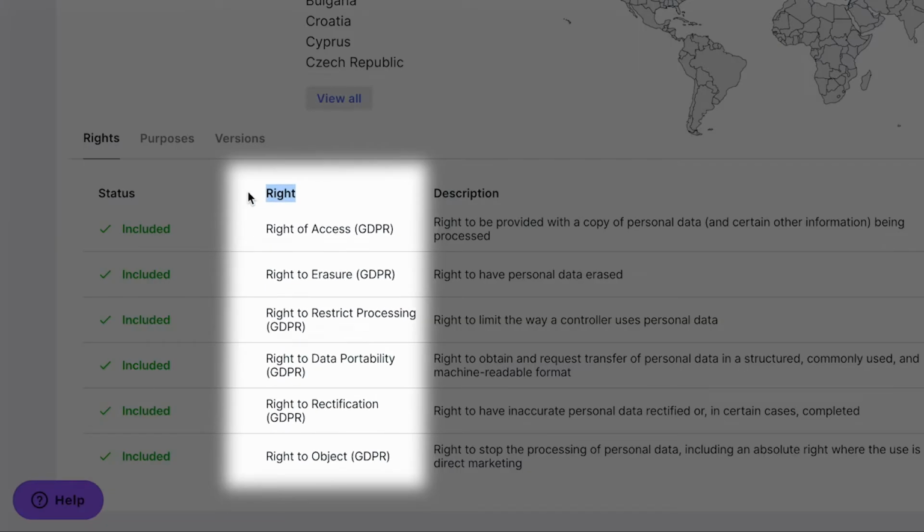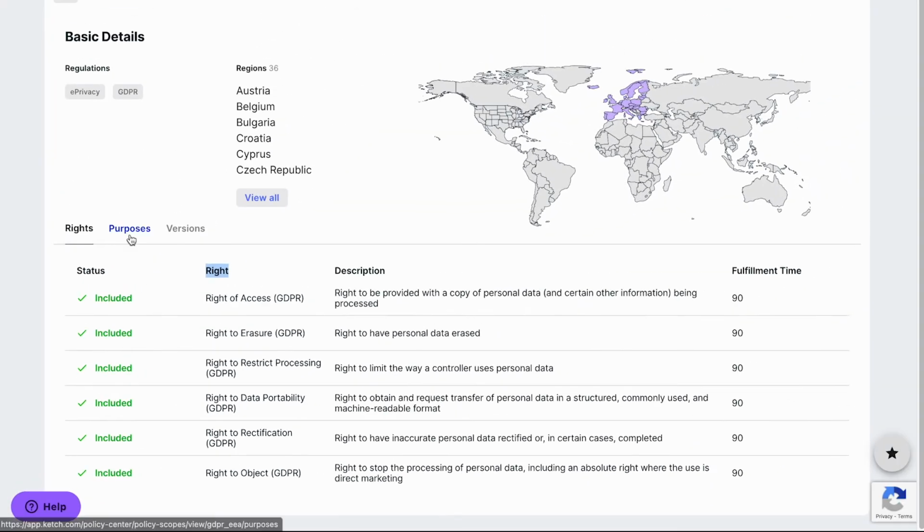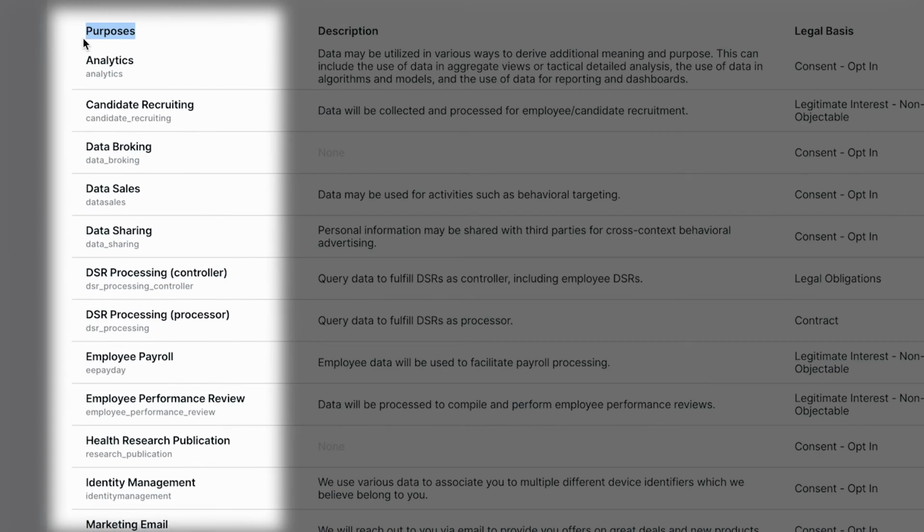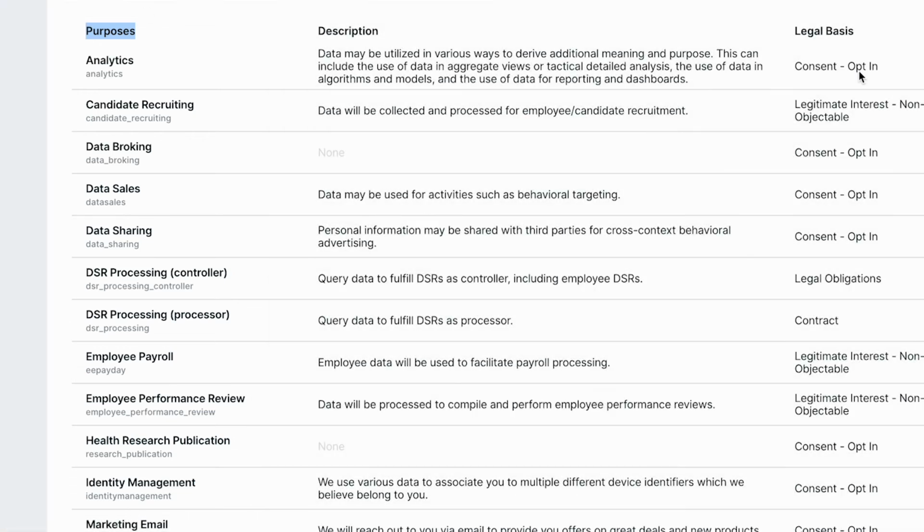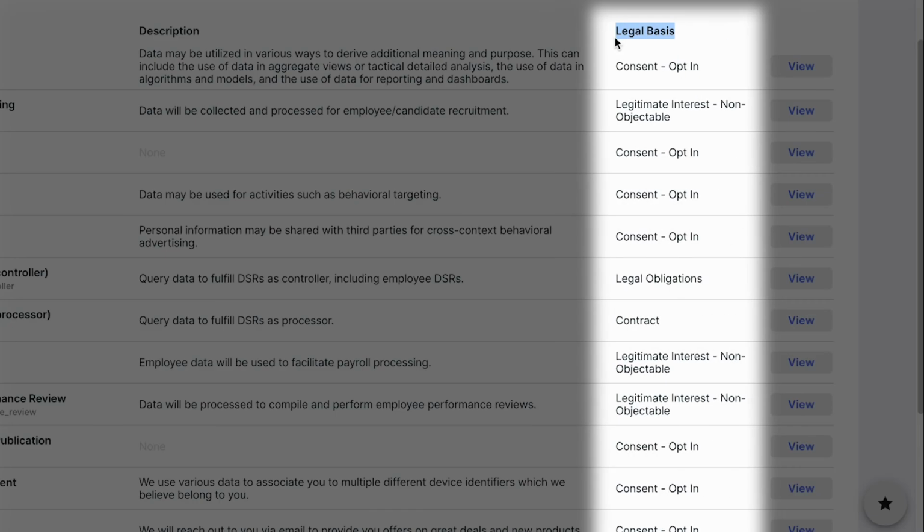Rights in the Ketch UI correspond to data rights as they are defined in various privacy regulations across the globe. Rights should be thought of as requests a data subject makes that have a clear single response from a business. Purposes are where you define what your business does with personal data and what legal bases you have for those activities under the law. Which brings us finally to legal bases. A legal basis is your justification for lawfully processing personal data. A legal basis is required for each purpose within each Ketch jurisdiction.